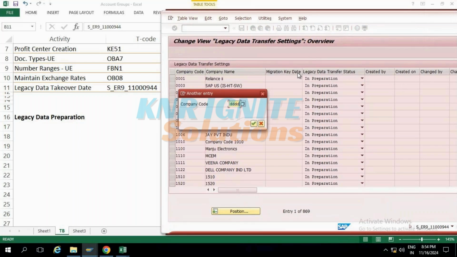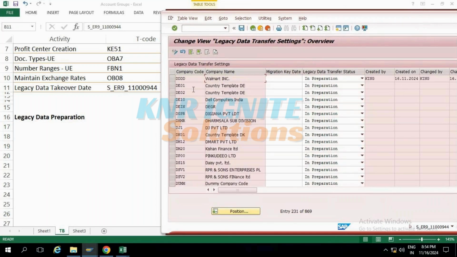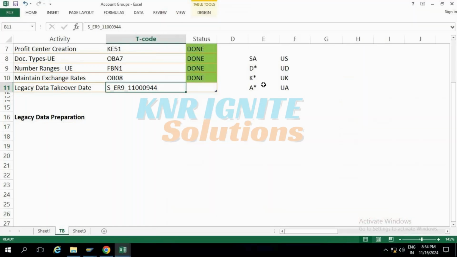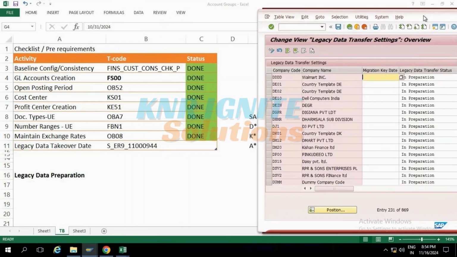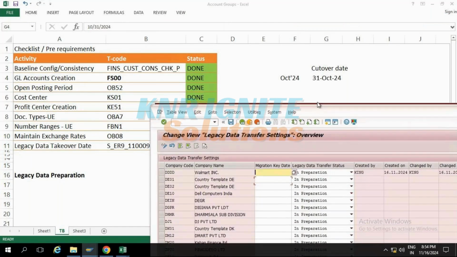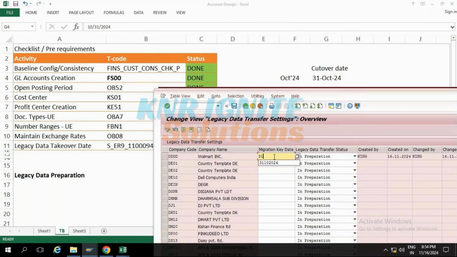Let me enter the company code. And here you need to make sure the date has been updated. What is the date that we are considering for a cutover date? 31st October. So this is the date that I'm updating. Here the migration key date is your cutover date. So enter 31st October 2024 and set this legacy data transfer status as ongoing. It's because you are going to process this now. So hit enter and save.